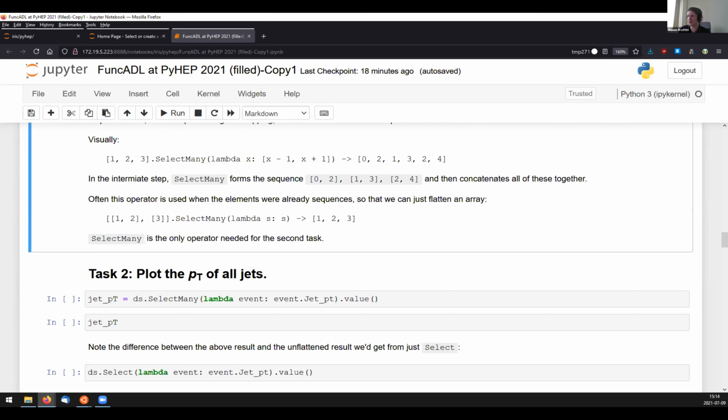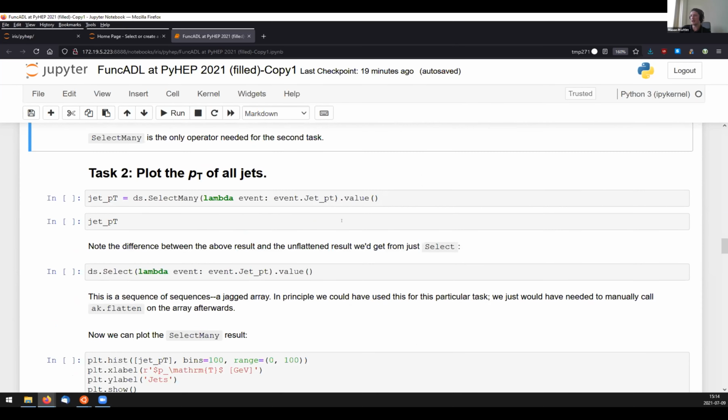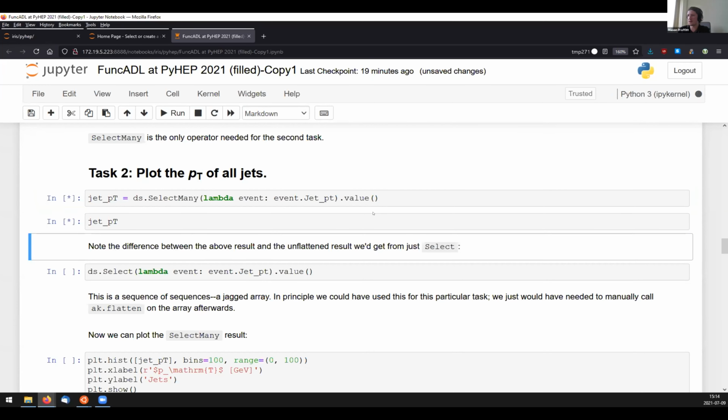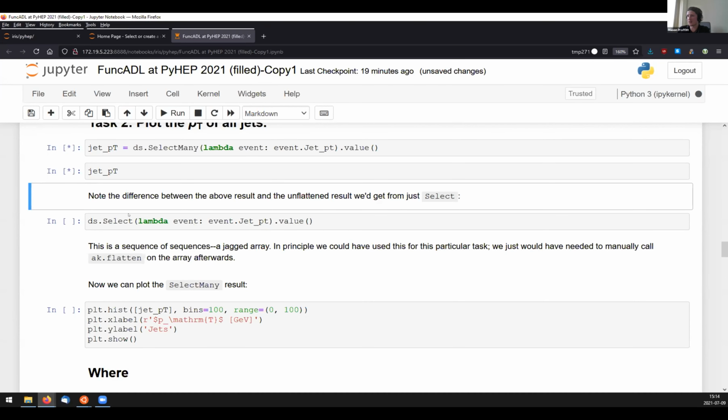We can actually use select many just to flatten the array without doing anything else if we just have a trivial mapping function for each element to itself. So this will just flatten this jagged array into a 1D array. And so usually we're using select many on something like jets. So here the next task is to plot the PT of all jets. So I use select many on the jet PT to do this. And so it'll take probably a few seconds to execute.